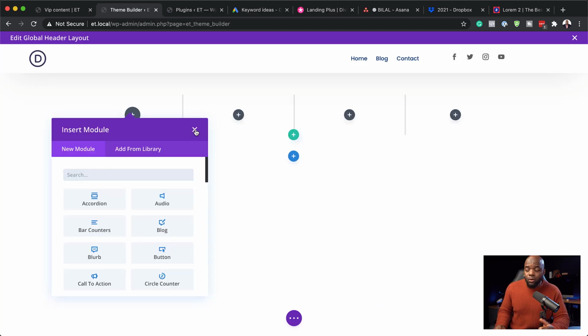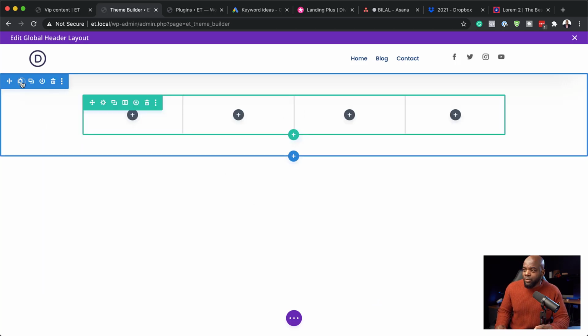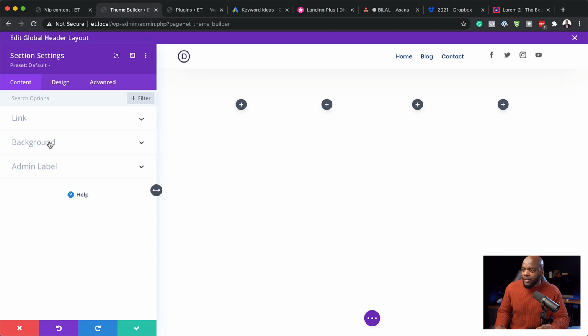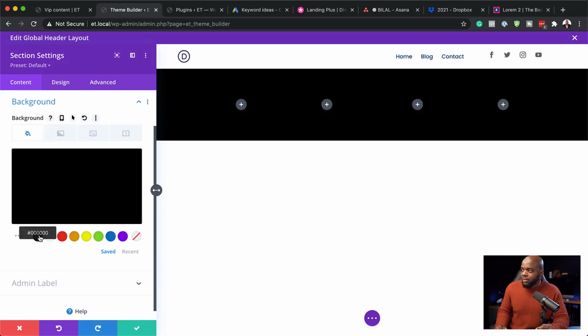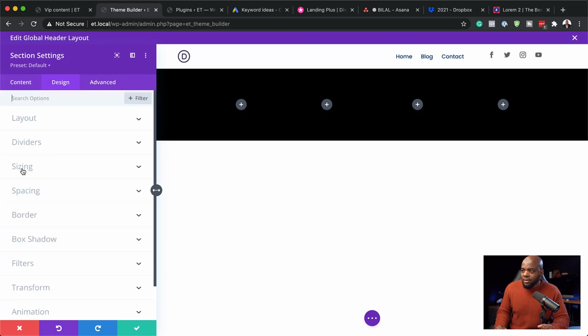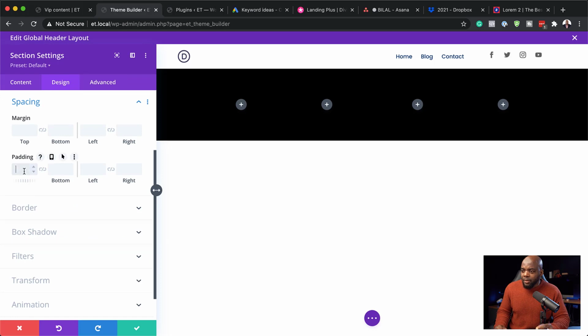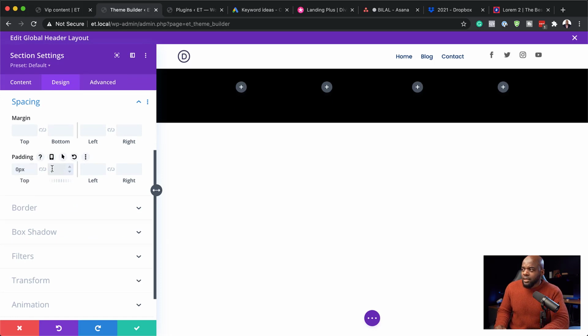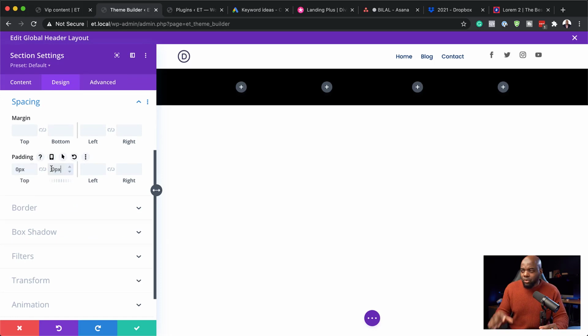Okay, so now that we have these 4 columns, what I'm going to do now is to come over here to my section settings. And then I'm going to come over here to background, give this a background color because I really want this to stand out. And then what I'm going to do is to come over here to design, spacing, and I'm going to add 0 to my padding because that is way too thick.